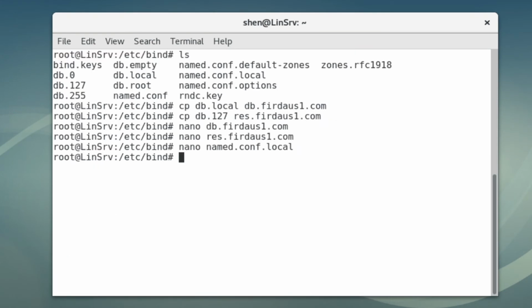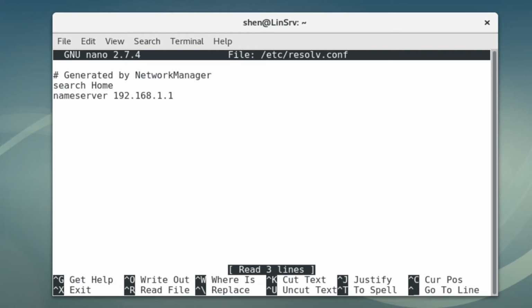Right now, I need to configure another file in the etc directory. The file name is resolv.conf. Over here, I need to add the nameserver and search. So the nameserver is the static IP address that I set up in the previous video, and the search is the domain name, which in my case is firdaus1.com. Alright, done. I will save it.